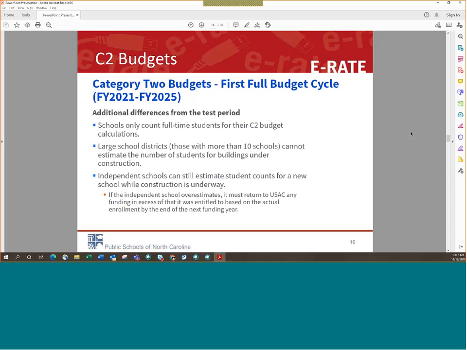So here's some other changes. Only full-time students are going to be calculated. Large school districts cannot estimate the number of students for buildings under construction, but independent schools still can. Those are like our charters. Our charters are considered independent schools, okay?